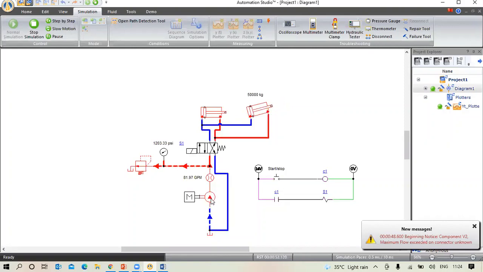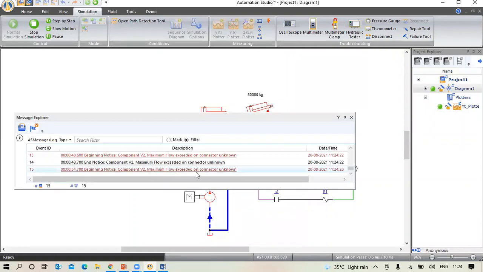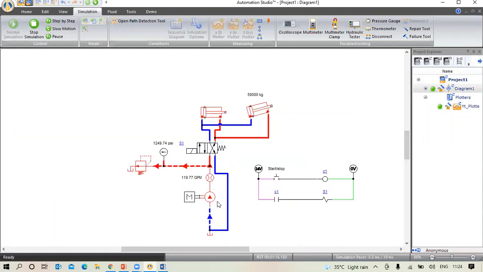Also, if you increase the value like this, then you can clearly observe the failure tools and monitor faulty components at this time. And when you press onto this message box, then you can see the component V2 maximum flow exceeded on connector unknown. So from here you can read which type of failure, and to disable it, simply click and decrease the value.